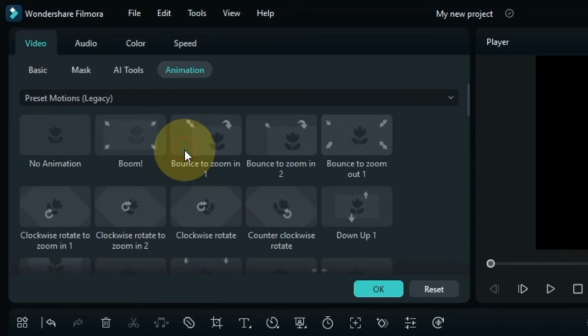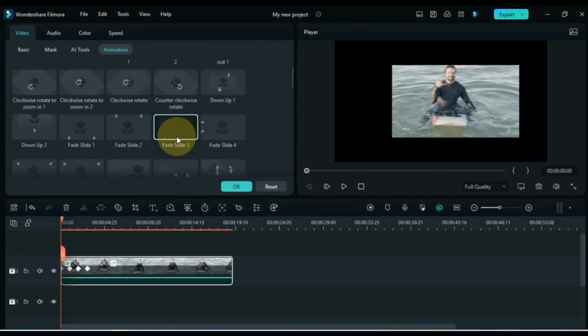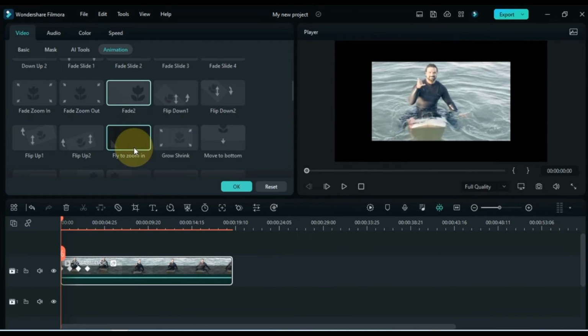Apart from this, you will also find preset motions legacy animations inside this box. There are countless motions animations here too. Click on any animation and it will be applied to your footage.